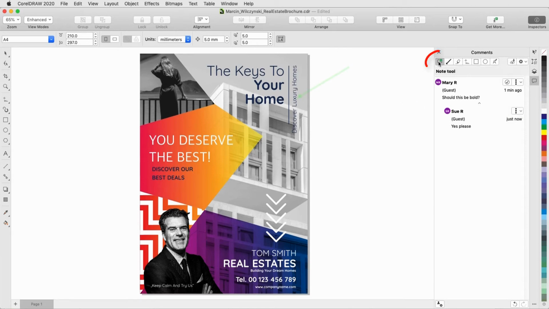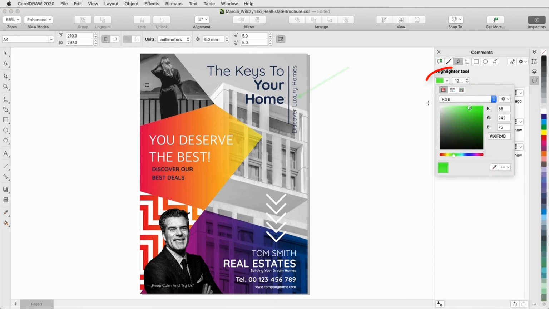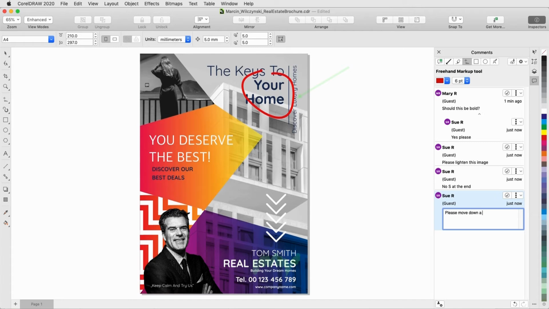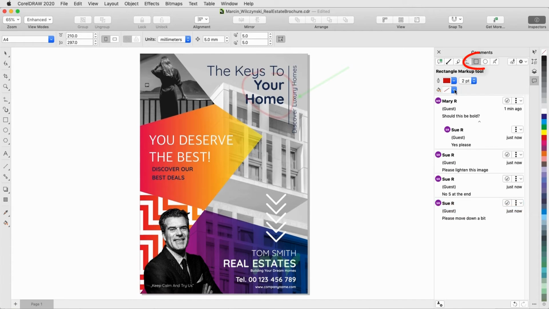I'll start by placing a note in this corner with a comment to lighten the image. With the highlighter, I can set the color and width, sweep over what I want to mark, and enter the note text. I can use the Freehand Markup tool to mark an area in the document, then enter the note. Both rectangle and ellipse enable me to draw a shape on the document with or without a fill.